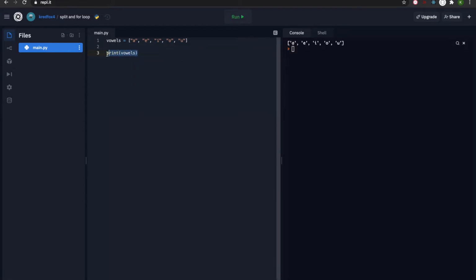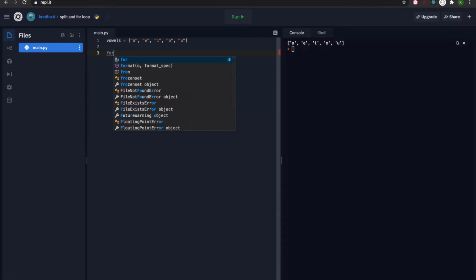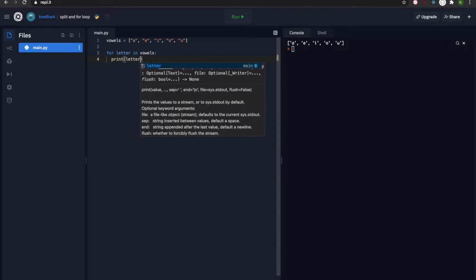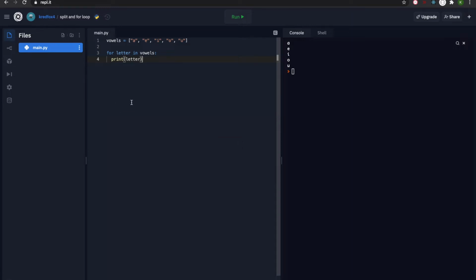Cool. And so the for loop, we're going to start by typing for, and it might look a little bit confusing at first. So if I say for each letter in vowels, colon, enter, and make sure you have this indentation of at least 2 spaces or 4 spaces. I'm just going to simply print the letter just to make sure the loop's working. Perfect, so that worked properly.